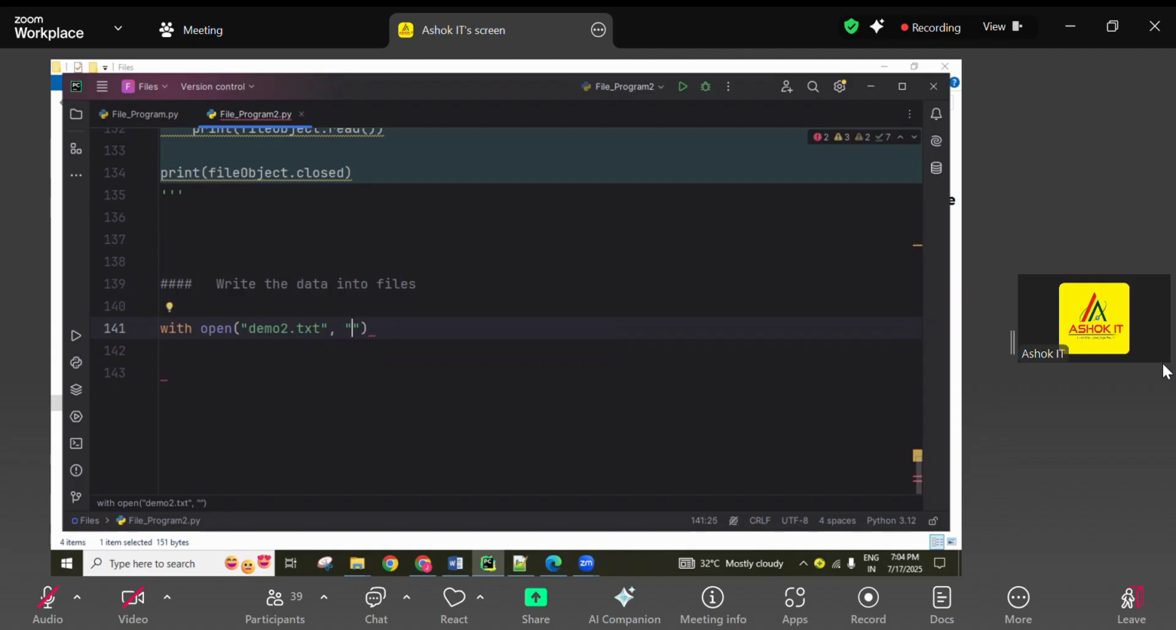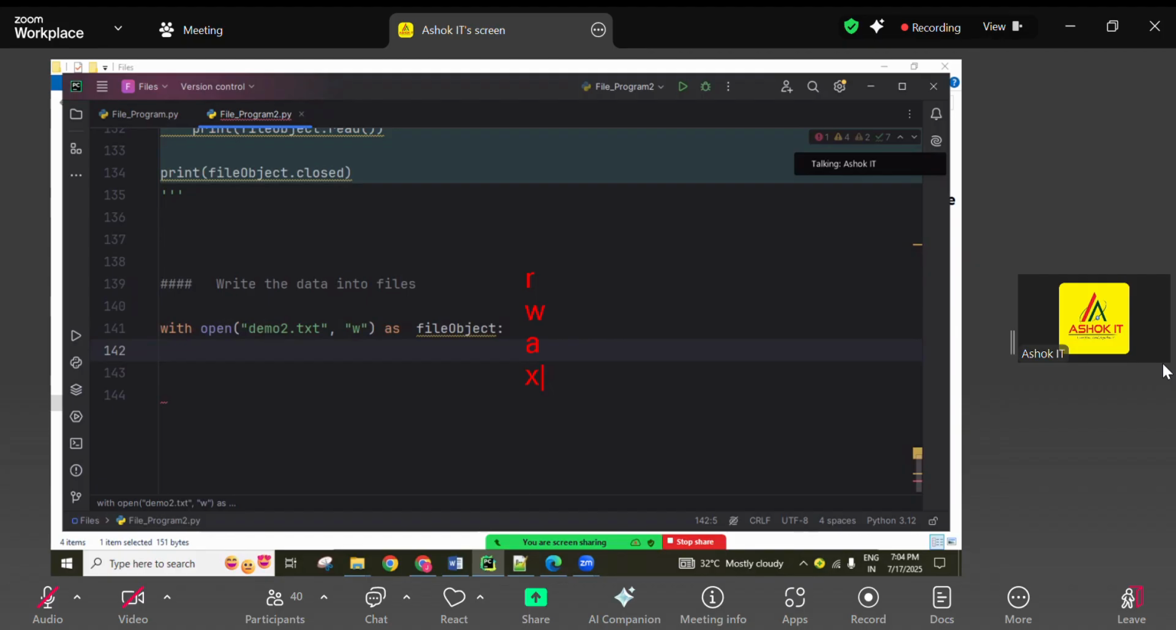So I want to create the data. If we want to create the data, we can use write mode. W means write mode, and we can create a file object like that. So we have R for read mode, W for write mode, A for append mode, X for exclusive mode, guys. These four are important modes. There are some others also. First focus on reading mode, writing mode, appending mode, exclusive mode.